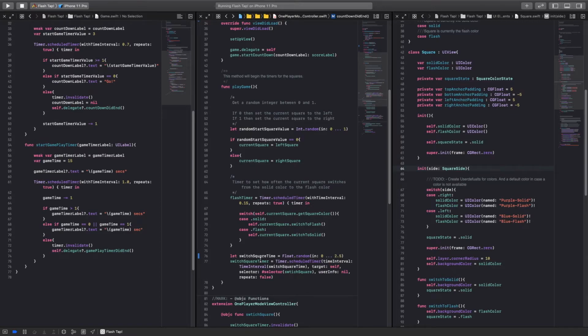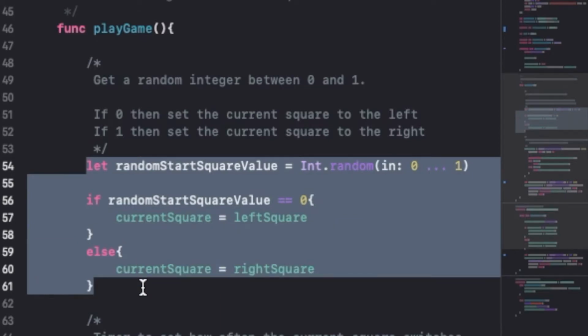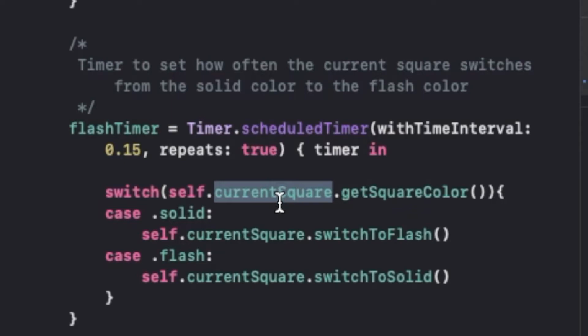So taking a look at how the code works, once I get into the play game method, I randomly select a square, so it could be the left square or the right square that starts out. I then create a flash timer, and what this timer does is take the current square selected and basically switch colors. Switch from flash to solid and then solid to flash.